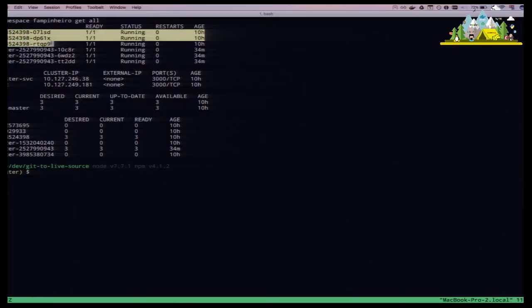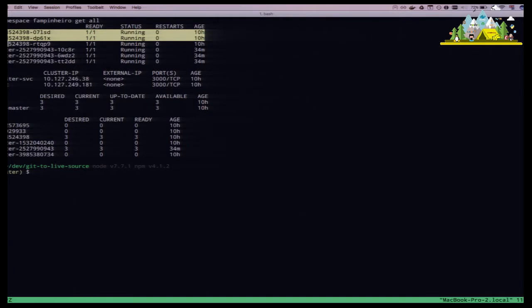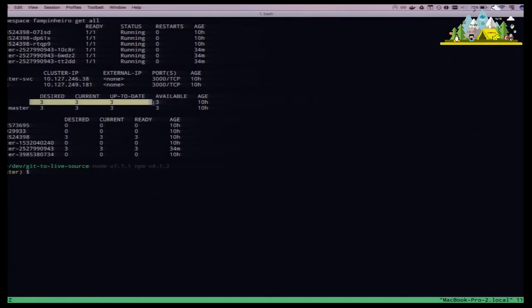So we have 3 pods running our production environment, 3 pods running our master environment, our master branch. We have 1 service that's exposing the pods on the master branch and 1 service exposing the pods on the production environment. We have the deploys that are controlling the number of pods that we have running, and we have the replica set that just controls the pods.